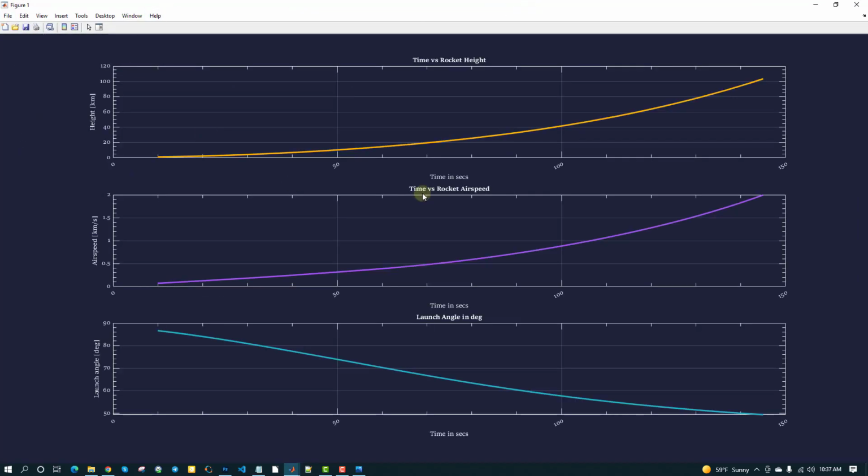And this is how the rocket launch variables behave. Time versus rocket height, time versus rocket airspeed, and time versus launch angle. Now it starts pretty close to 90 degrees, which is approximately vertical. Then the launch angle gradually comes down. So this is all well and good.